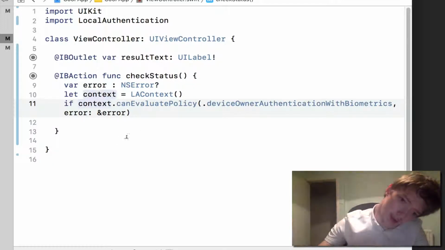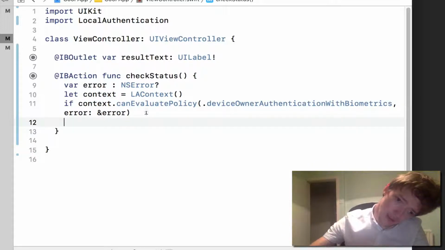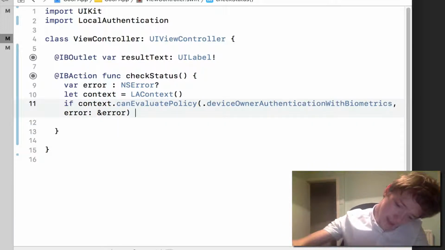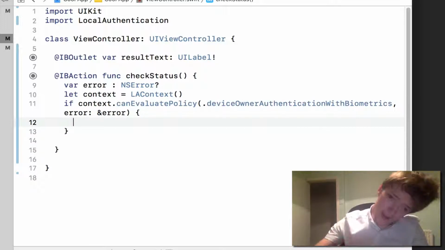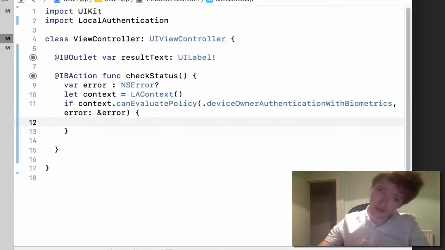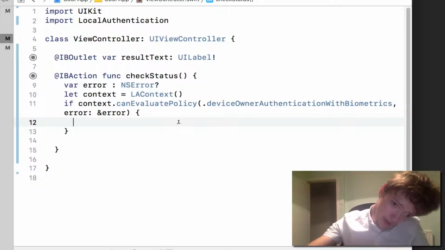So if the policy can be evaluated, we need to go on to the next step of actually evaluating the policy. Now, here is where you really need to put an if statement to provide some alternative login for if they don't have TouchID, but we're not going to do that here. So next we need to evaluate the policy.